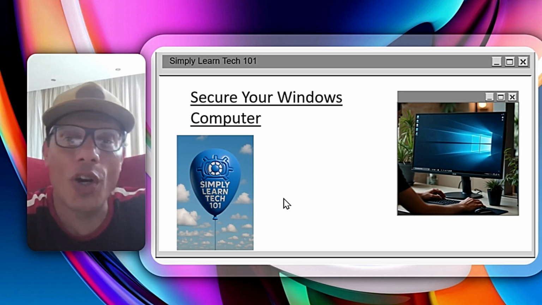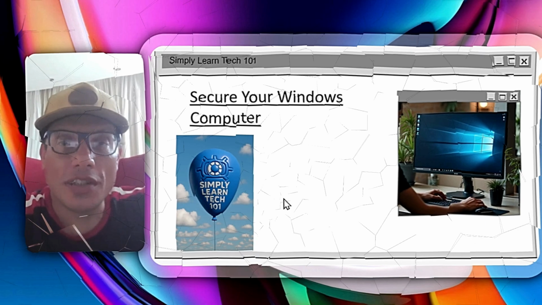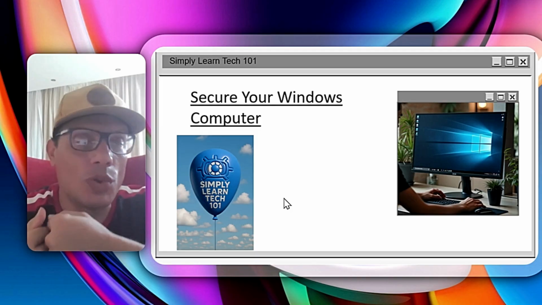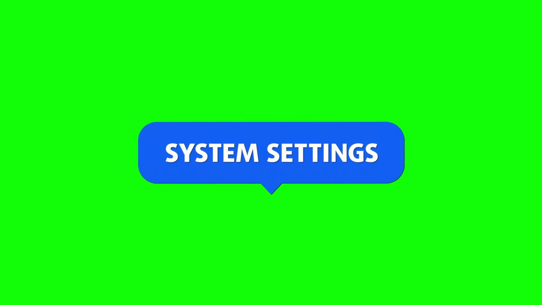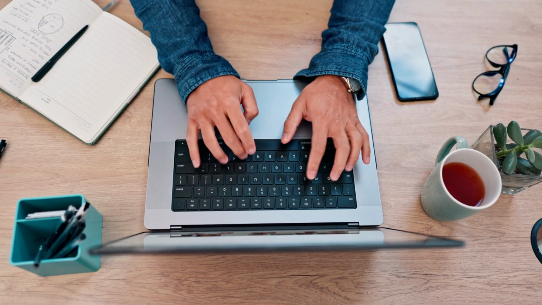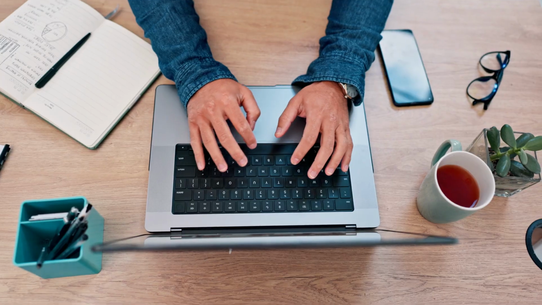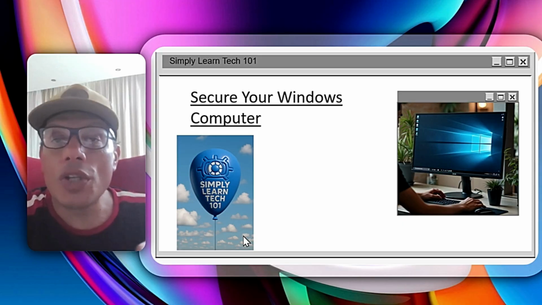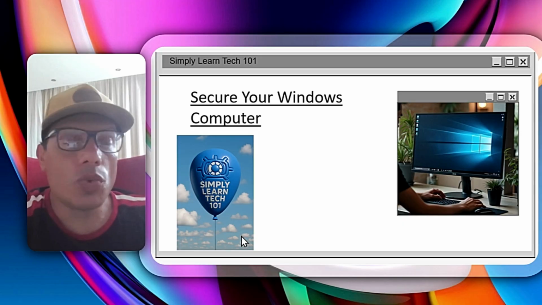Today we are going to talk about Windows security. I am going to show you some basic configuration that you can apply to your computer so it will be protected. Before we delve into the configuration settings, very important to remember.